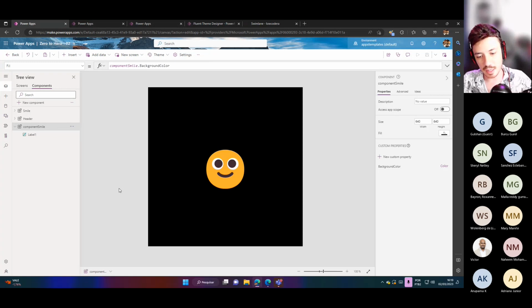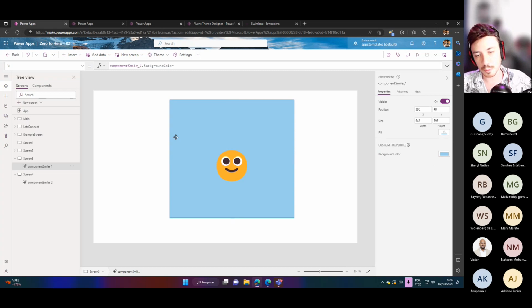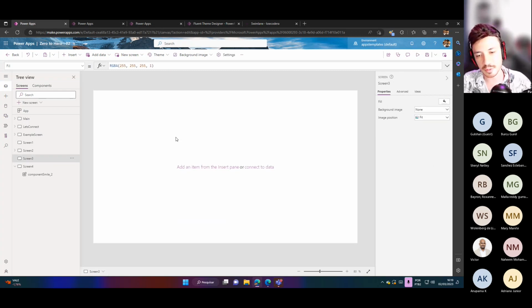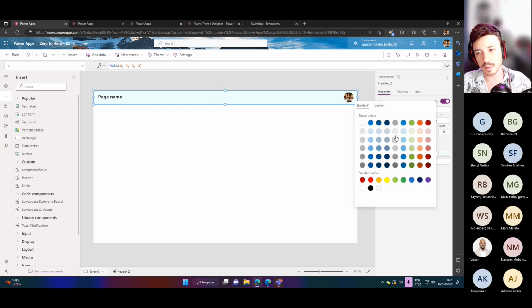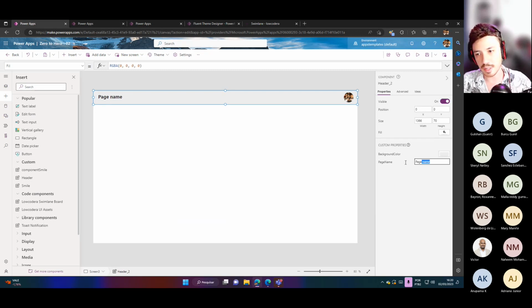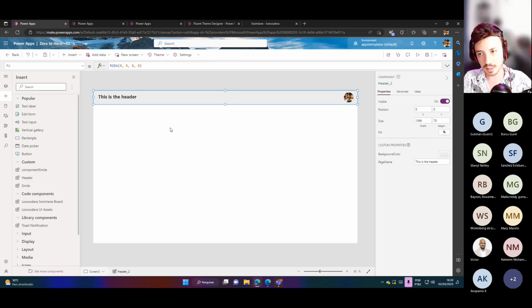And now let's try something a bit more realistic, something that we would use in a business scenario. So I have this header right here. So this is very common. When we are building apps, we are going to have headers that are going to repeat for all of the screens. So why don't we have a header component instead of recreating the header for each screen? Okay. As you can see, we have one created already. So I can add the header here. I can change the background color of the header. I can change the text of the header. This is the header. And so on and so forth. So let's see how we can build a header like this one.